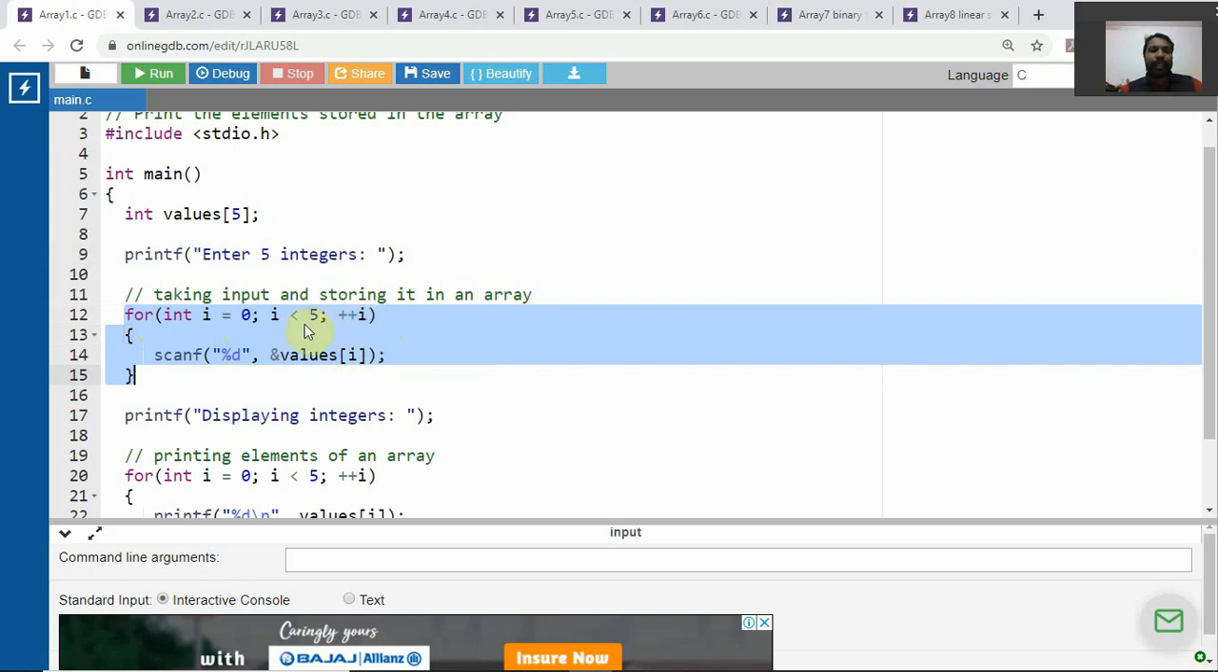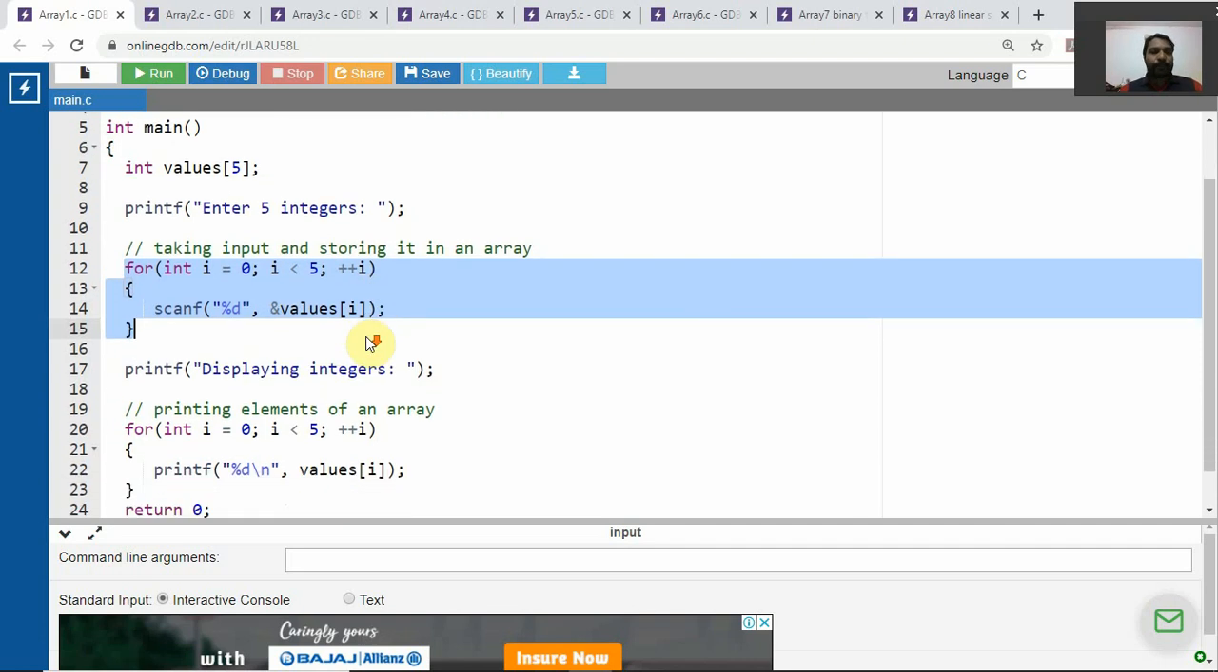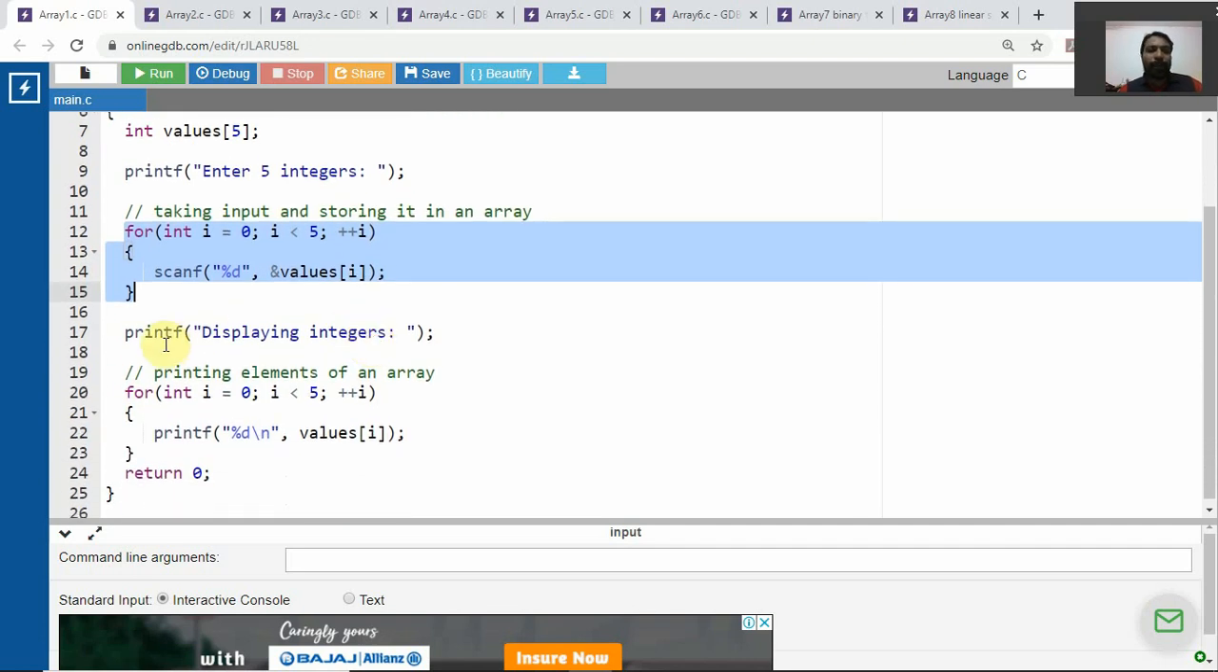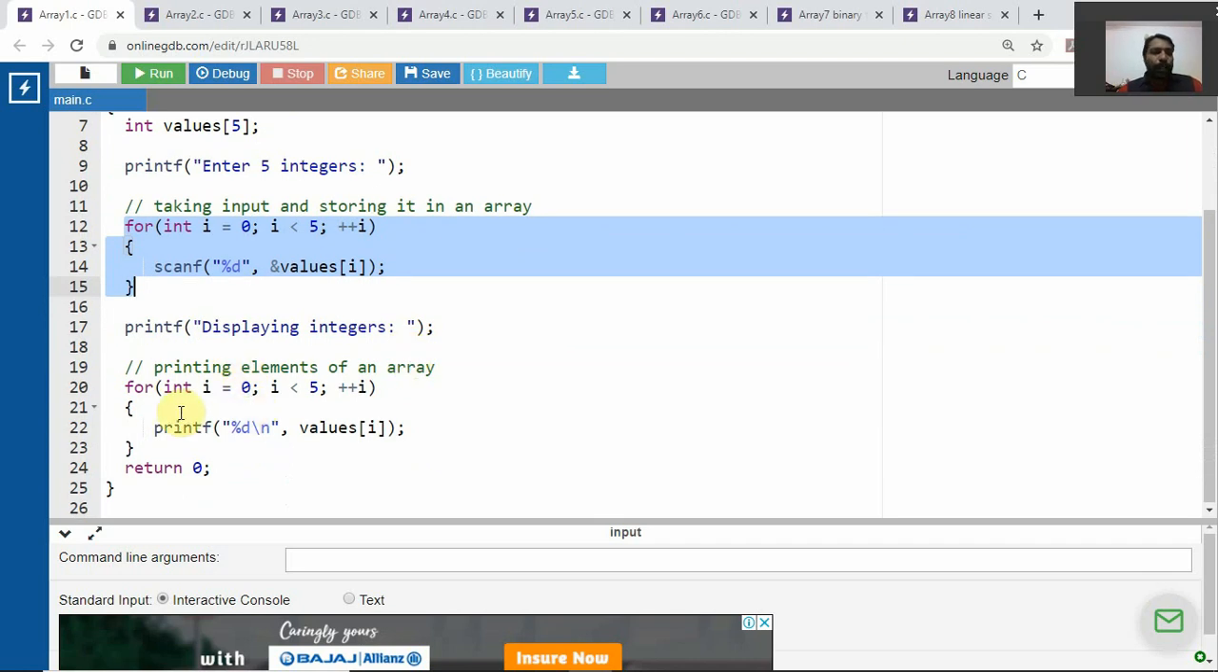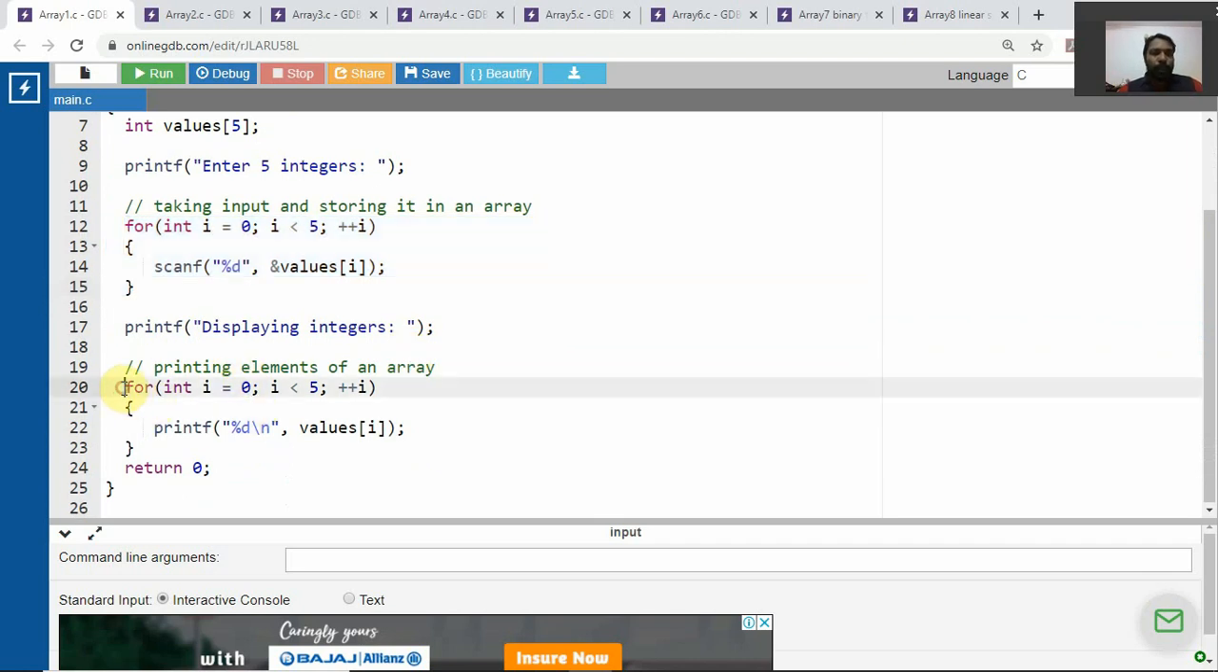Then i will be incremented and it will check whether 1 is less than 5. It is less than 5. So again the value will be entered into values of 1, values of 2, like that. When it reaches values of 4, then i becomes 5 and it checks i less than 5. It becomes false, so it comes out of the loop and then it will print displaying integers. And again we have to output the values.